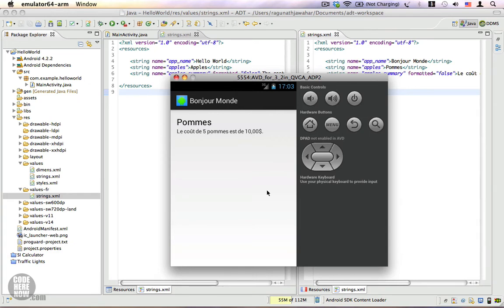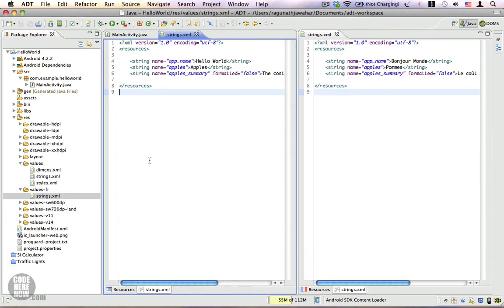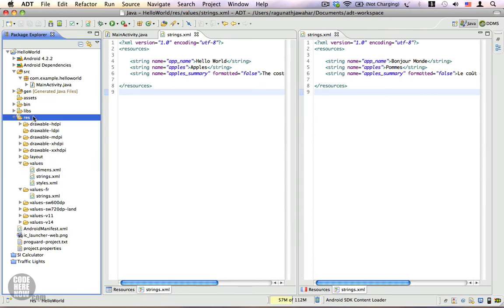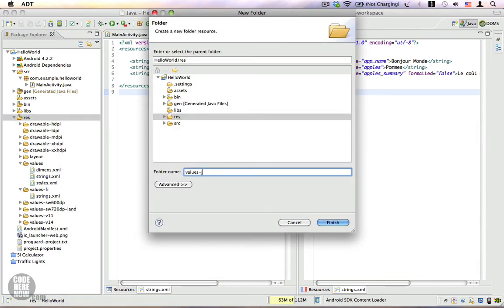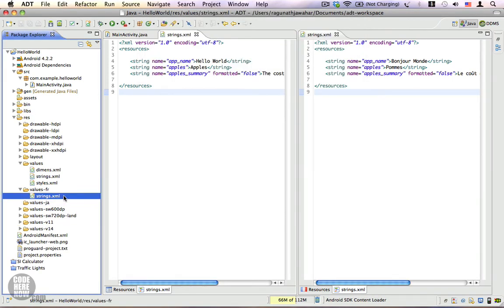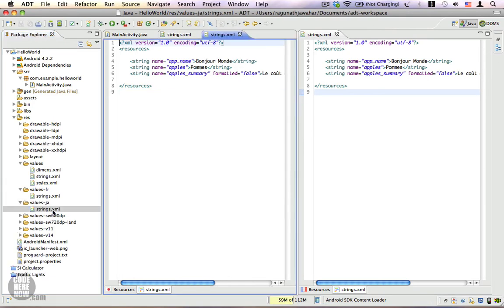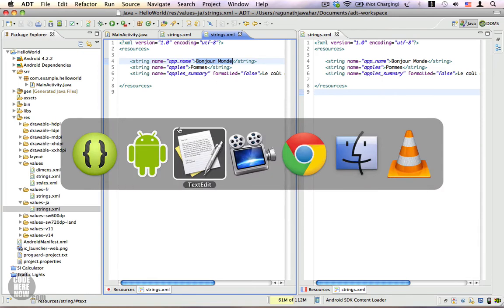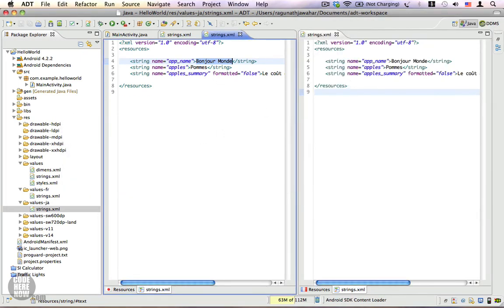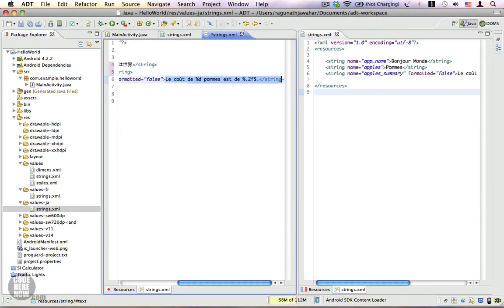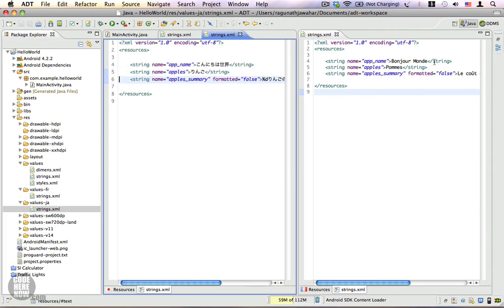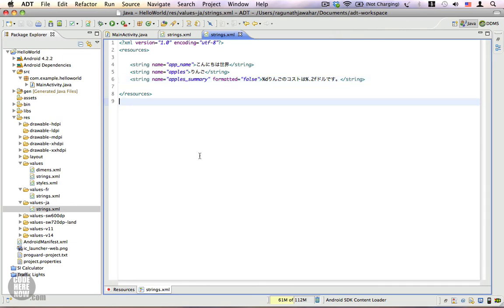And next we are going to try Japanese. So we're going to go back to our Eclipse ADT. And now we are going to create another folder inside our resource folder: new, folder, called values hyphen ja. I'm going to copy this strings.xml from the French folder and paste it into the Japanese folder. Double click on strings.xml and you can see we have the copied French translation. I'm going to replace all these with Japanese. Close this. So here are the translated strings.